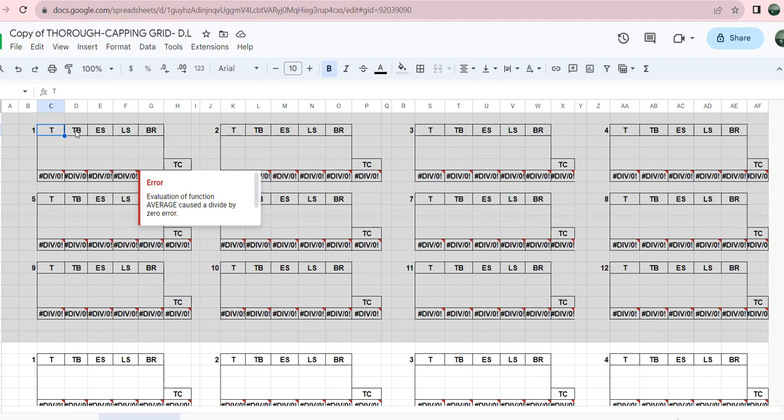We have the target rating. We have the target Briz. I held on to that, again, because that's a good indication of recency as well. We have an early speed. We have a late speed. And then we have the Briz speed rating.